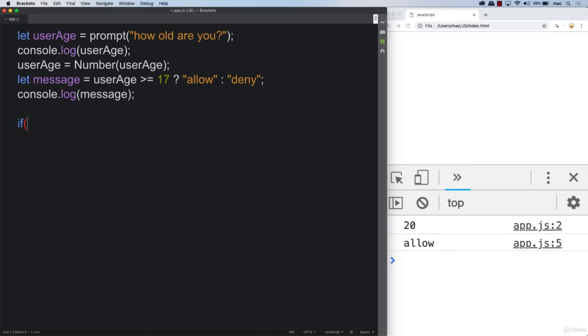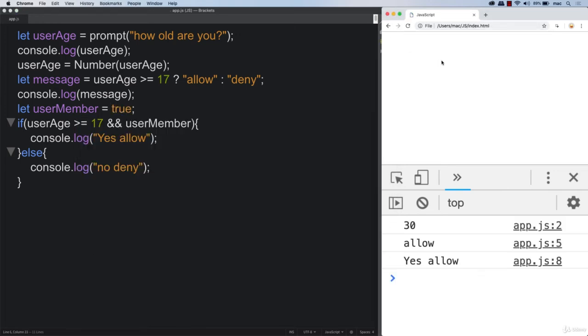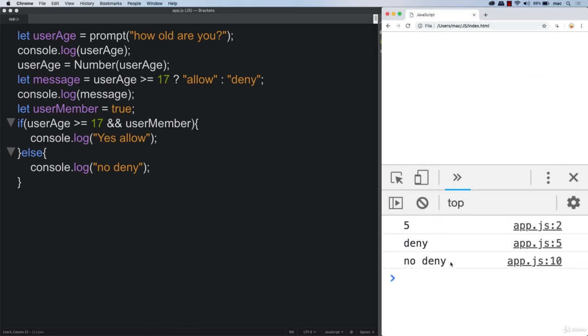The second part of the challenge was to take our user age and check to see if they're greater than 17, and also if they are a user member. If this is true, then we can output a message to the console: yes, allow. Otherwise, let's output to the console no. We're going to add one more value here for the user member. First off, we can set user member to be true. So if all of these conditions are met, we're going to get yes, allow. If the person's age is under, we're going to get no, deny.